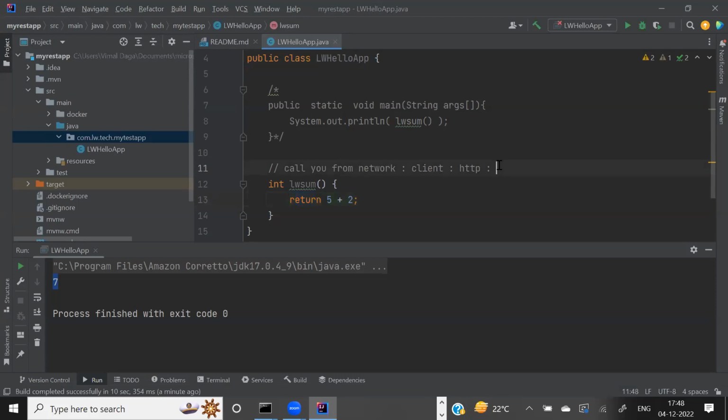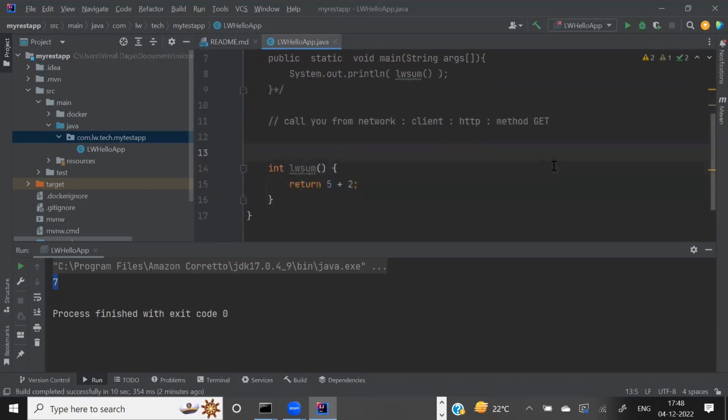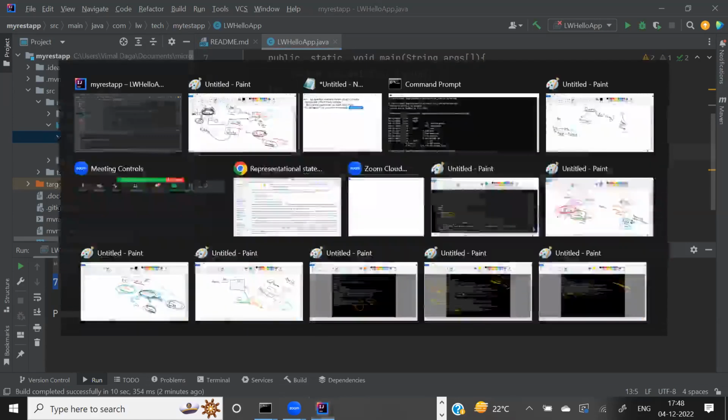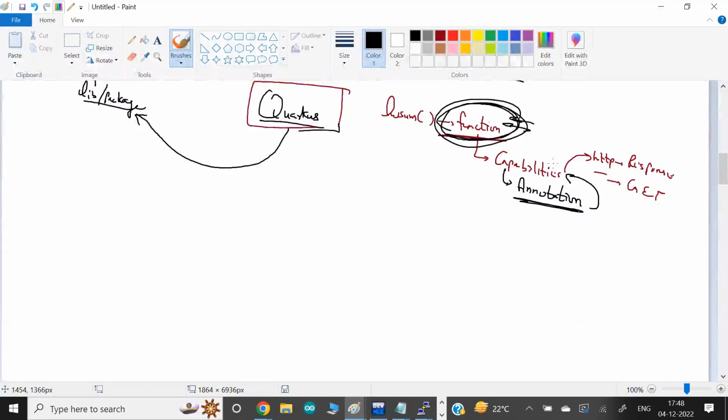So they will come to you with a method called GET, that we know. So I'm going to add one functionality on you, one capability on you. That's what I was talking about. Which capability? This capability. How? With the concept called annotation.